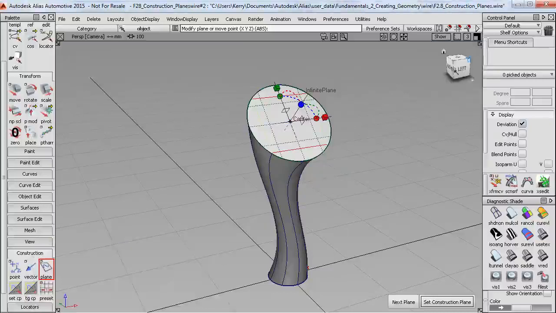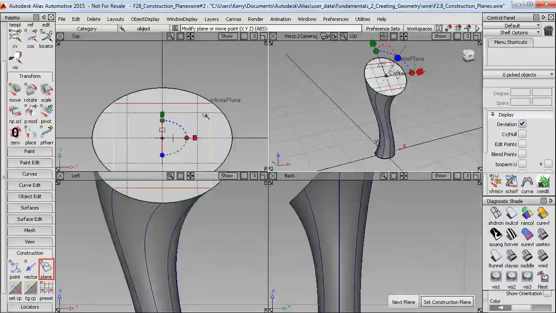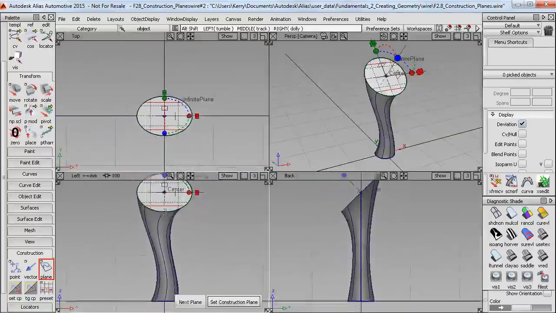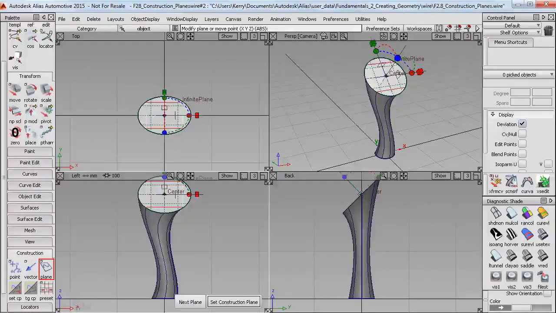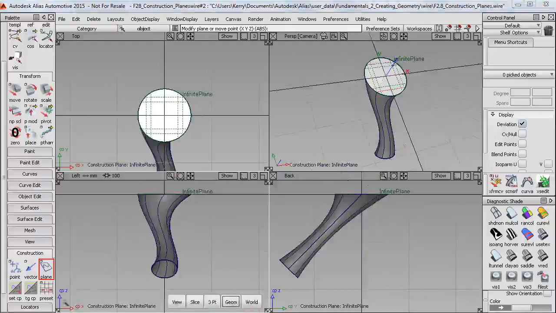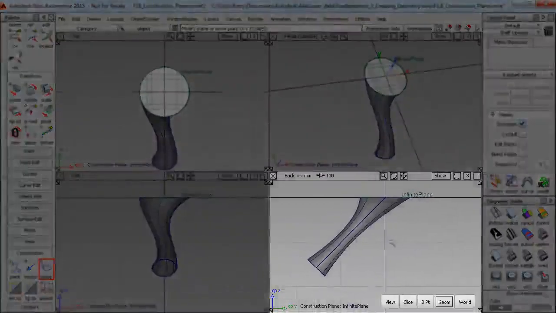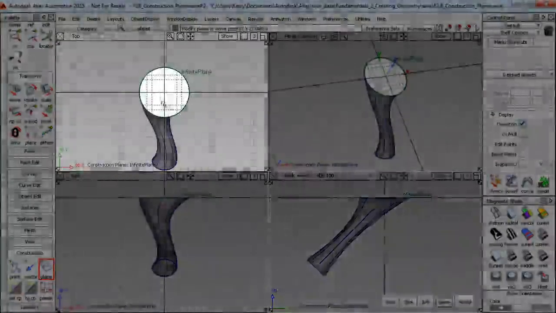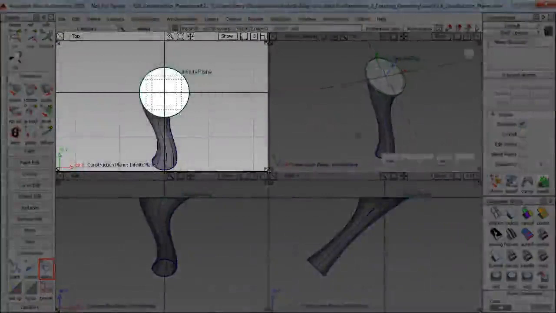Now before I set that plane as my construction plane, I'm going to switch to the 4 windows using F9. And here you can see the normal X, Y, Z grid directions in the 2D windows. But when I hit Set Construction Plane, these windows switch to the construction plane directions. And the X, Y, Z grids are now aligned with the construction plane. So in this top window, for example, I have a true view of the display surface.